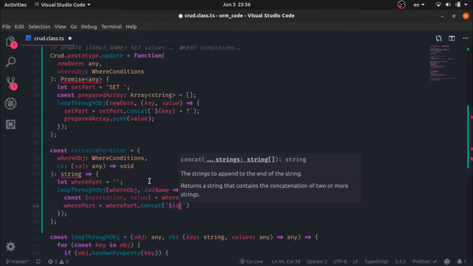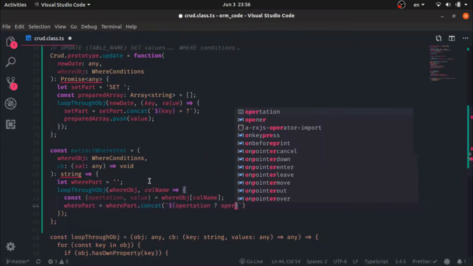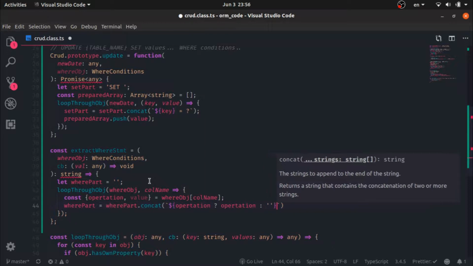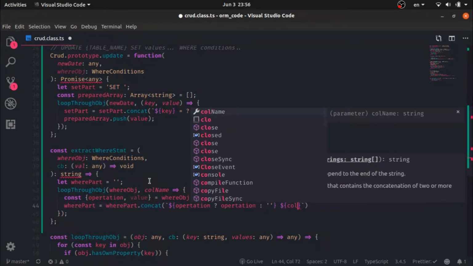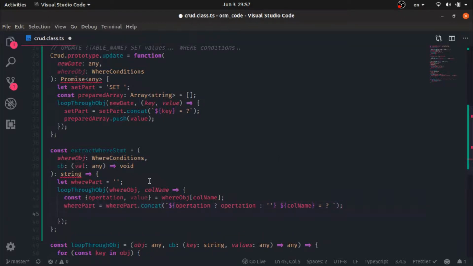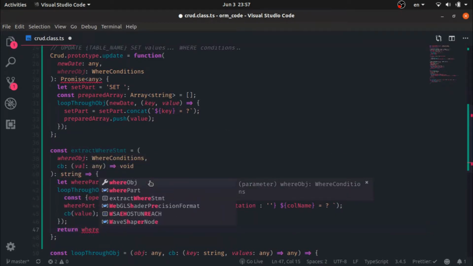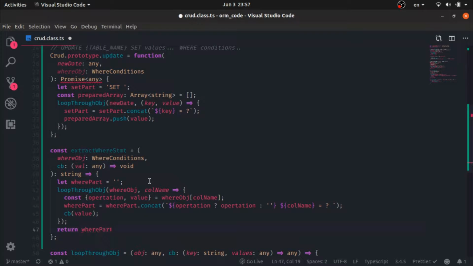If there is an operation, I'll just add it. Else I will just add an empty string. I will add the column name equal a question mark. I will add a space at the end. I will call the callback with the value. Then I will just return the where part. If it has a value, I will return where with the where part. Else I will just return an empty string.